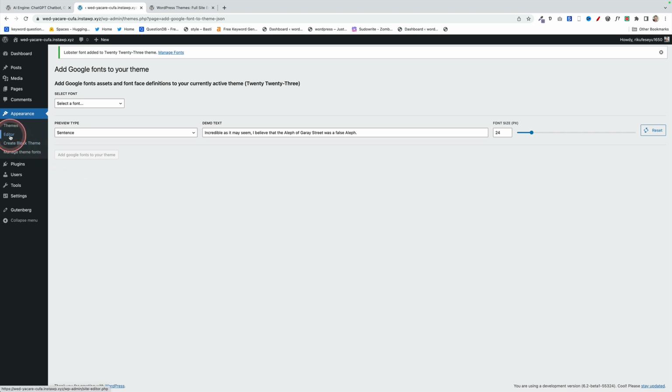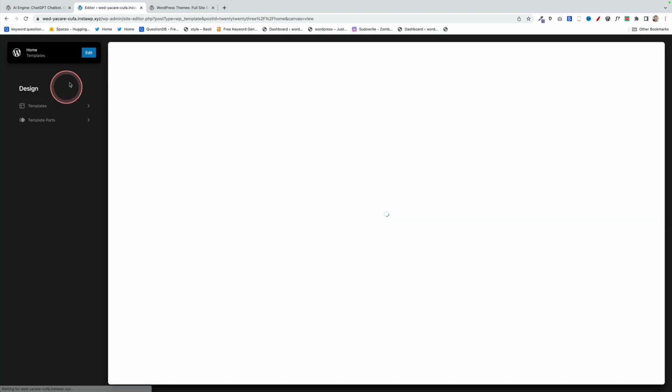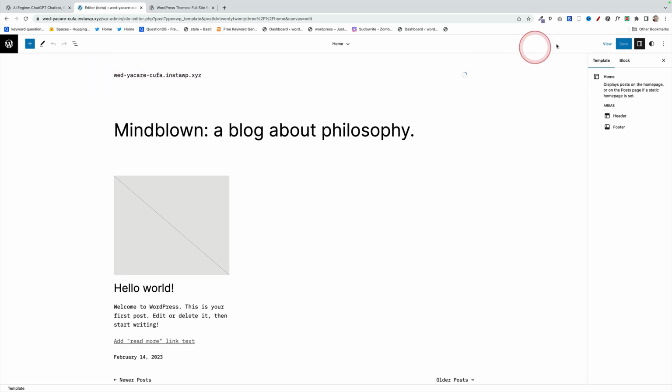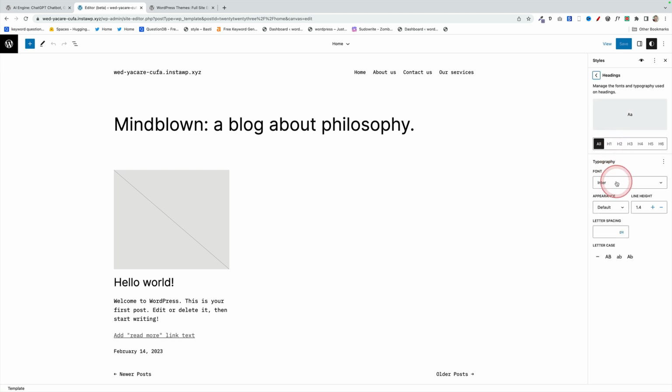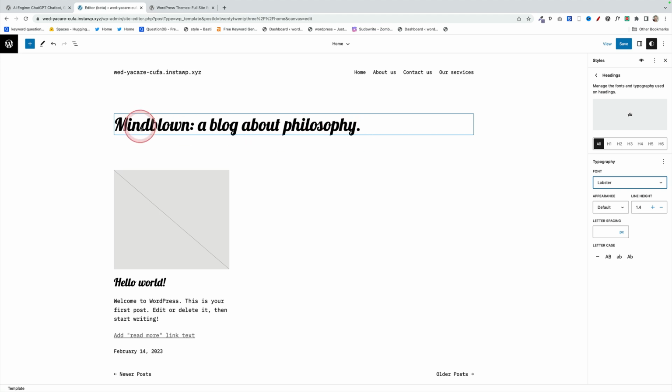Now to add that, go back to the site editor. Go to your template edit screen. Click over here on Global Styles. Come down here to Typography. And now when you go into your new fonts, your new font will be there. And you can select it and you'll get a preview over on the left of what it's actually going to look like.